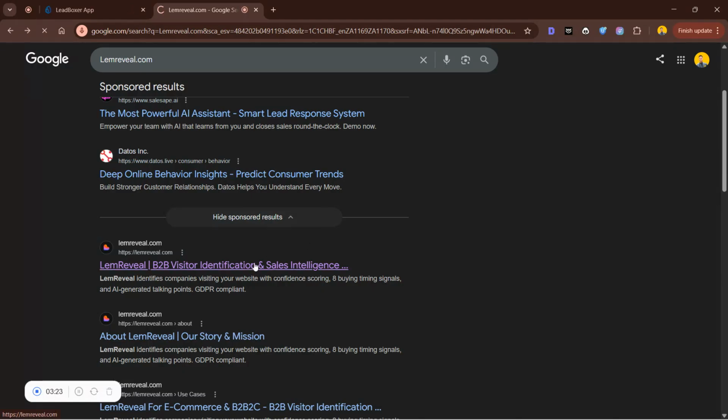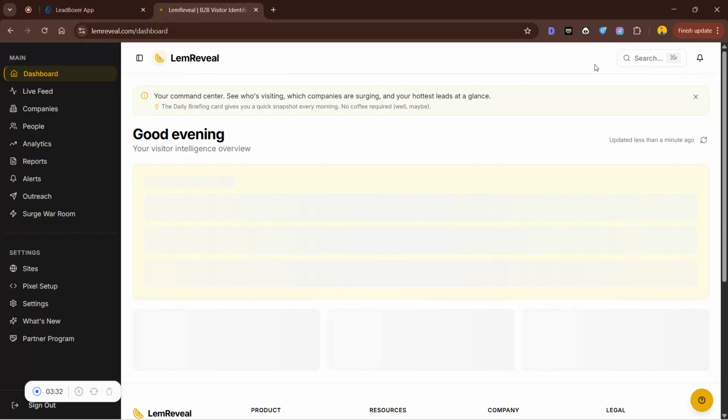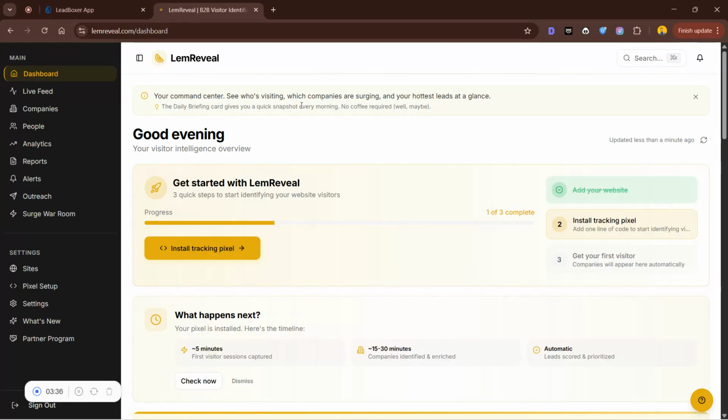LemReveal. We will quickly go in. This is how it looks before you log in, but after signing in, this is how the dashboard looks. So both tools are on the dashboard and we'll be doing the comparison from there.